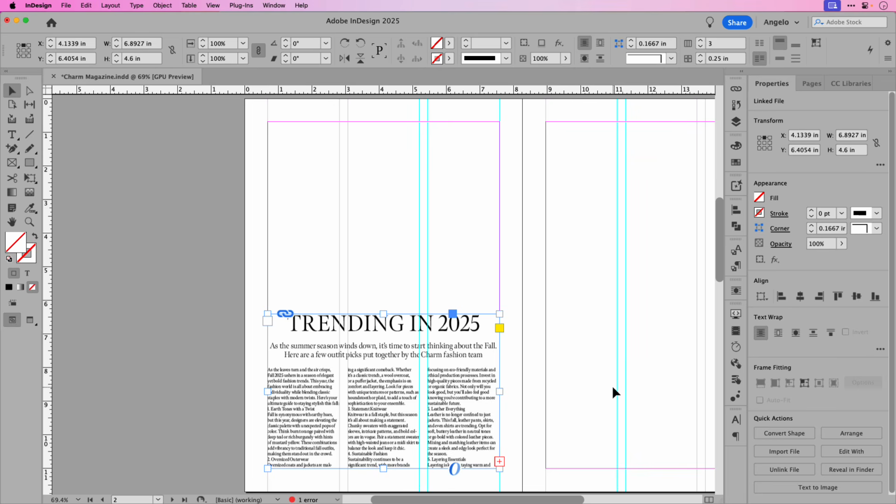Next, I want to adjust the space after in the body text. Now you'll notice that there's a red plus icon in the bottom right hand corner. This means that there's overset text, so there's no real easy way to select all the text after it's being cut off here. There is, however, a way to access it using the story editor.